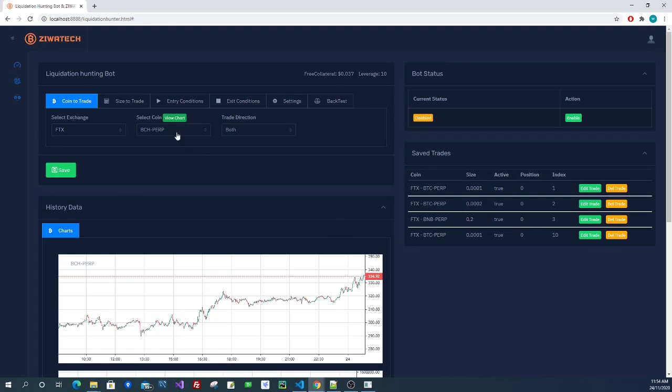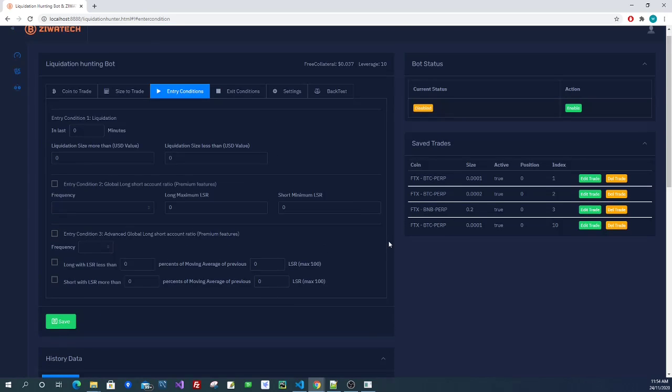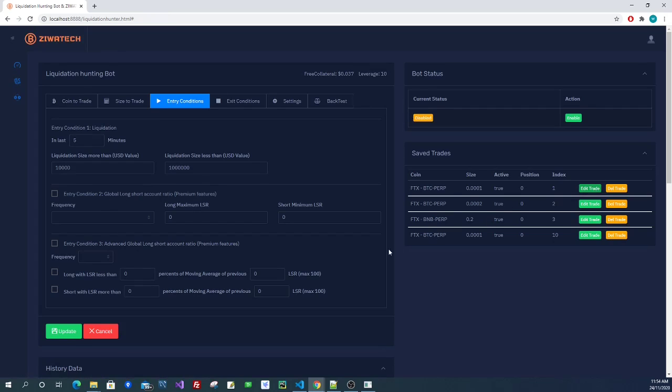Okay, let me mention another entry point which is very helpful here. It's the long short account ratio. Let me go back to the BTC perpetual. As you know, we already set up the entry conditions for the liquidations. We can combine the entry condition for the long short account, or global long short account ratio, and this. So what does this mean? Okay, this means in 5 minutes frequencies.